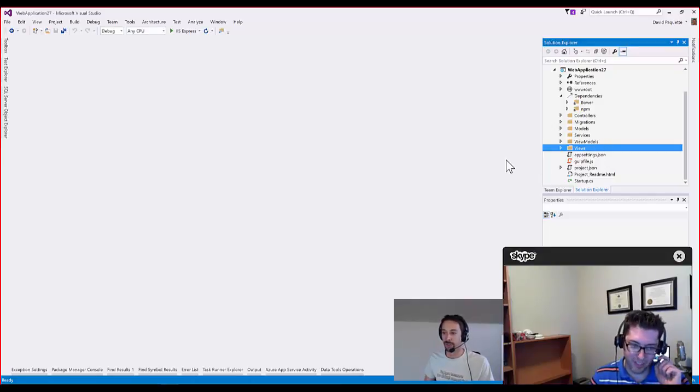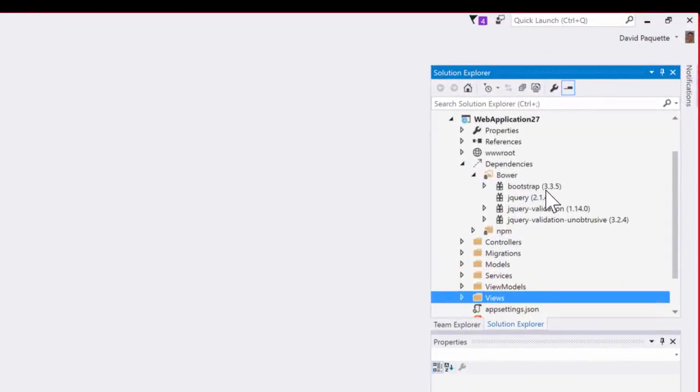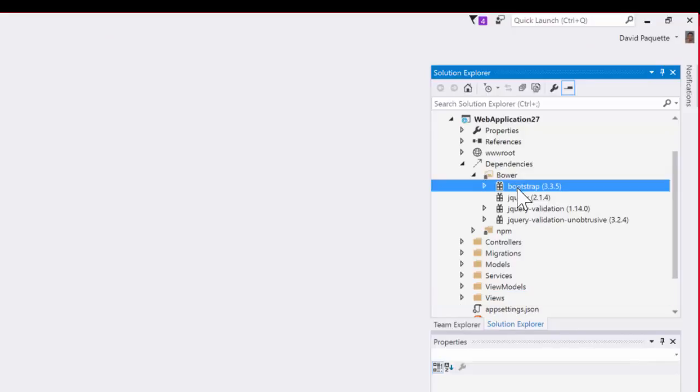So I just did a File, New Project here. So it's just the standard File New Project, still on RC1, because that's the one that's out there and publicly available. But this is referenced using Bower, and if we look at our dependencies in the project tree, we can see there's Bootstrap version 3.3.5.